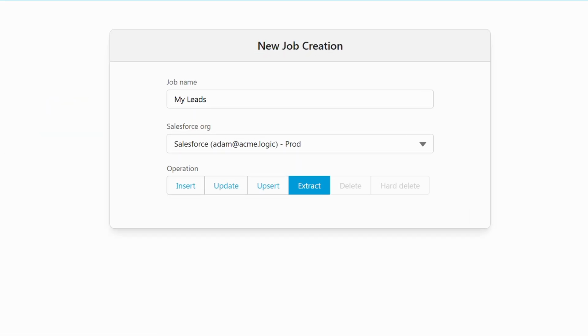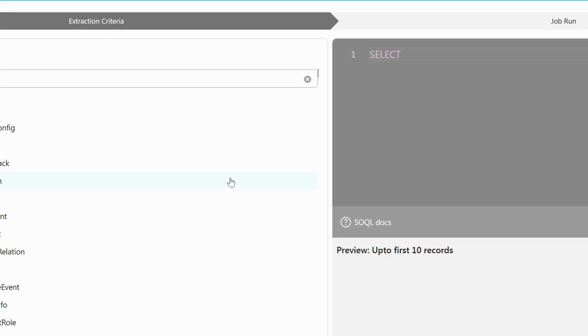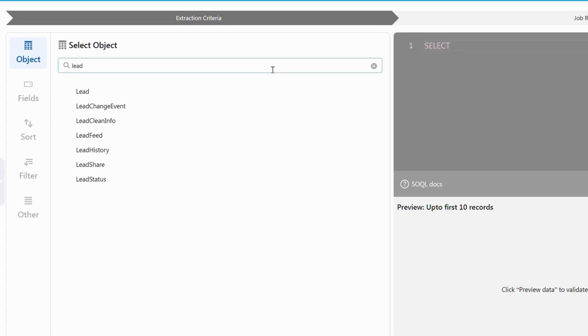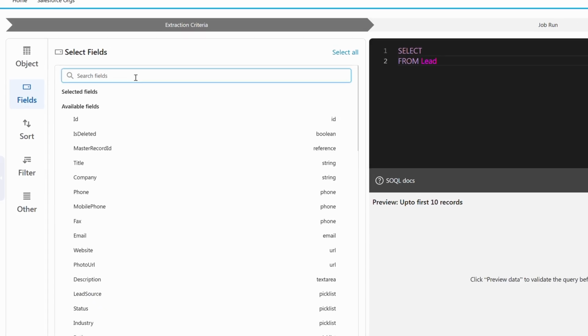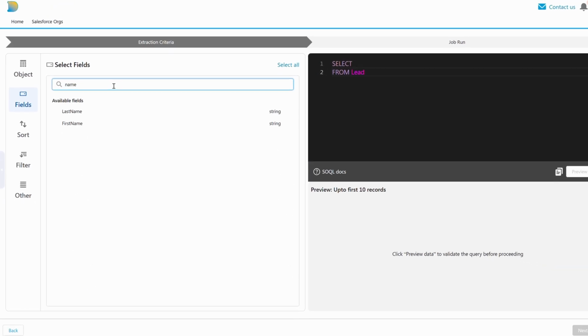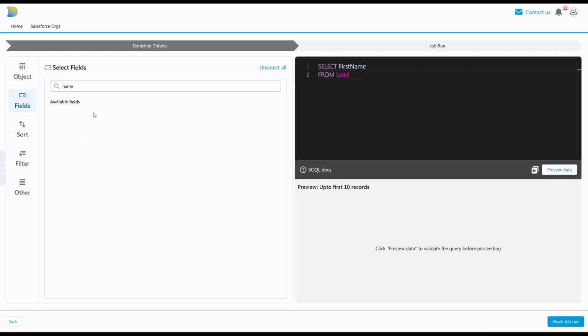Now, let's extract phone numbers of recent leads from Salesforce. Create an extract job and select the lead object. Choose the fields you need. Notice how DataIAM generates the SOQL query for you.